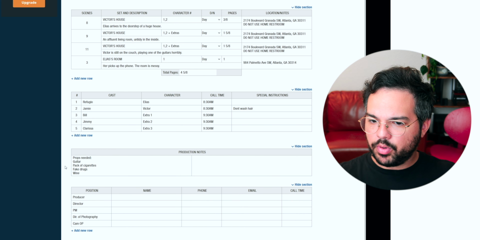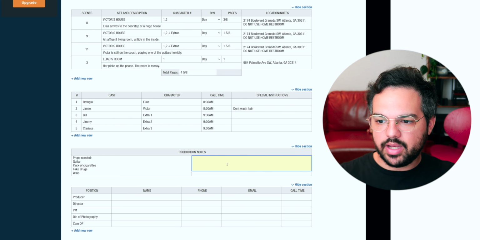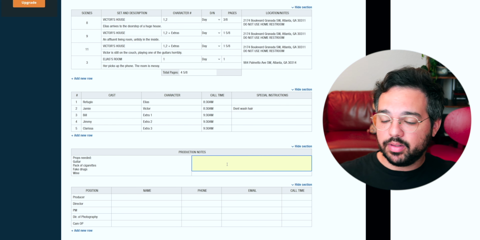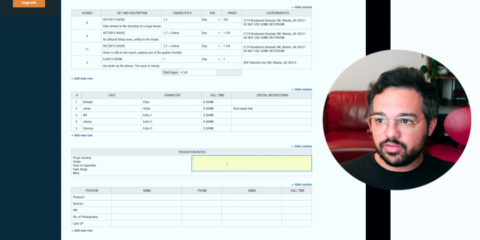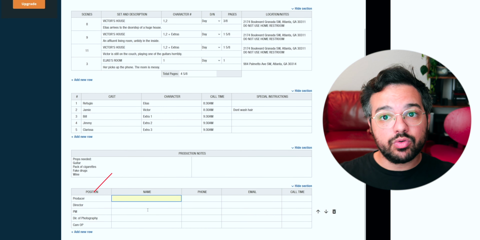So we put this in production as that we need those, and maybe something else on the other side, like stuff that the crew needs to know as well. So you would add it here. In this case, I'm just gonna put the props needed. And then down here's when we start adding the actual crew's names.